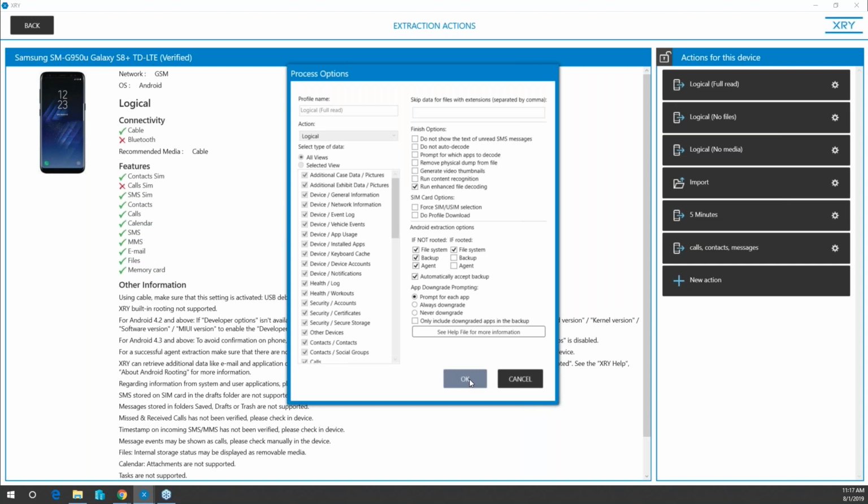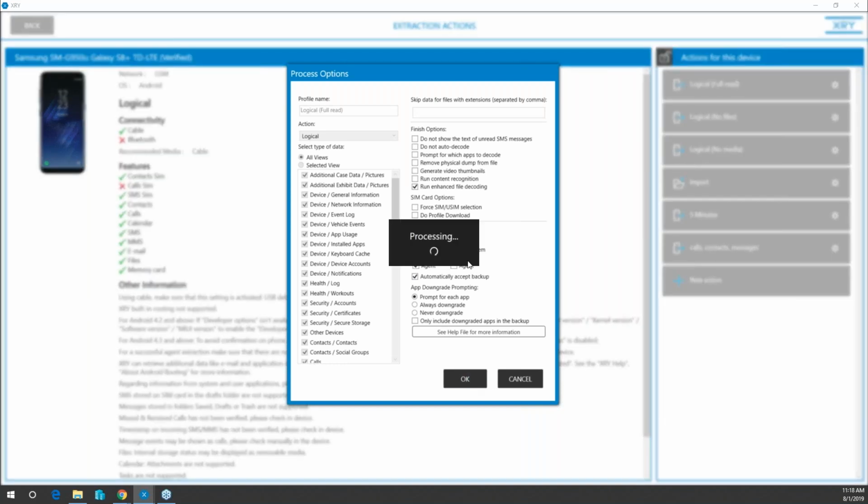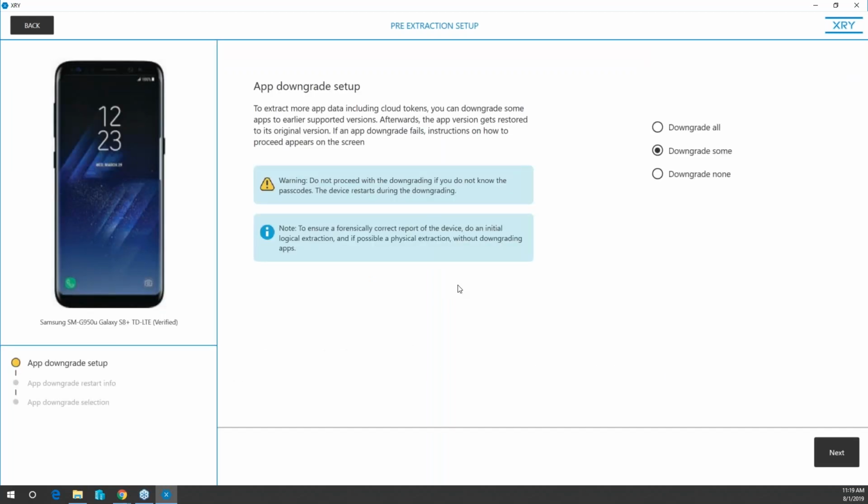So I'm going to select OK. So I'm going to proceed with that logical full read. And now I'm presented with these step-by-step instructions that have changed in XRY. It's going to tell me that I can downgrade some applications, and then it's going to give me a warning that it does require a reboot, a restart of the device. If you are doing app downgrades, it's going to restart the device. You want to disable any passcodes or lock screens before you do this.